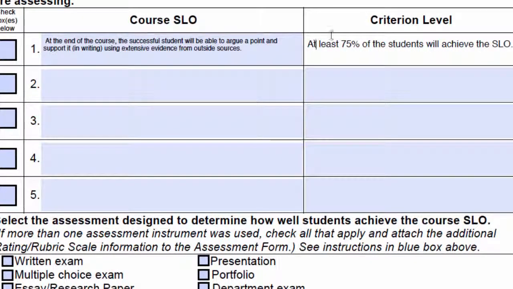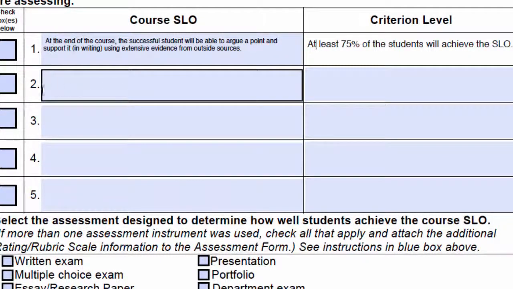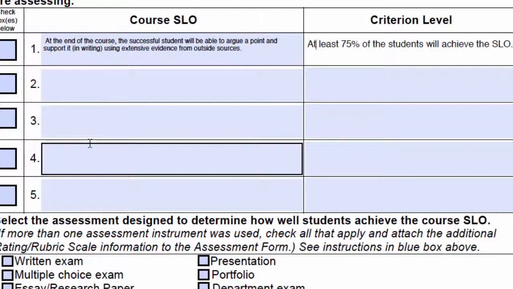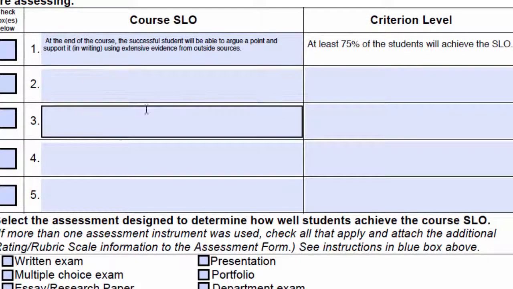You don't want to make this up either. You want to make sure that you're pulling it out from the master spreadsheet on our campus website. Okay. If you're assessing 2 SLOs, make sure you add the next SLO. If you're assessing 3, you do the same.